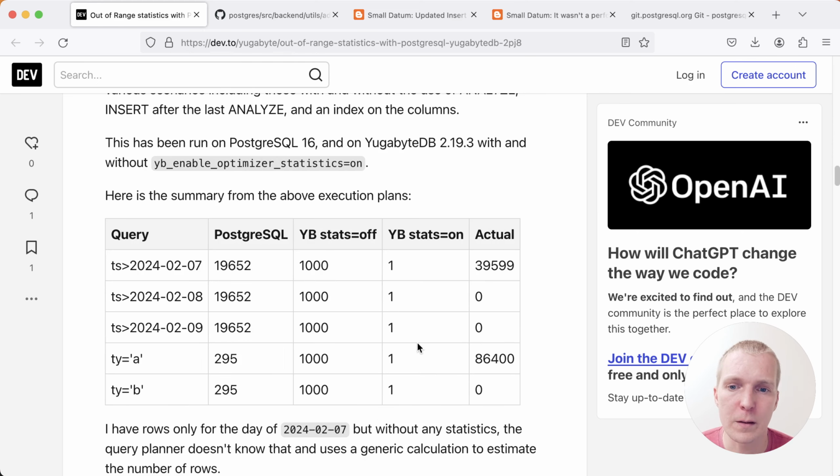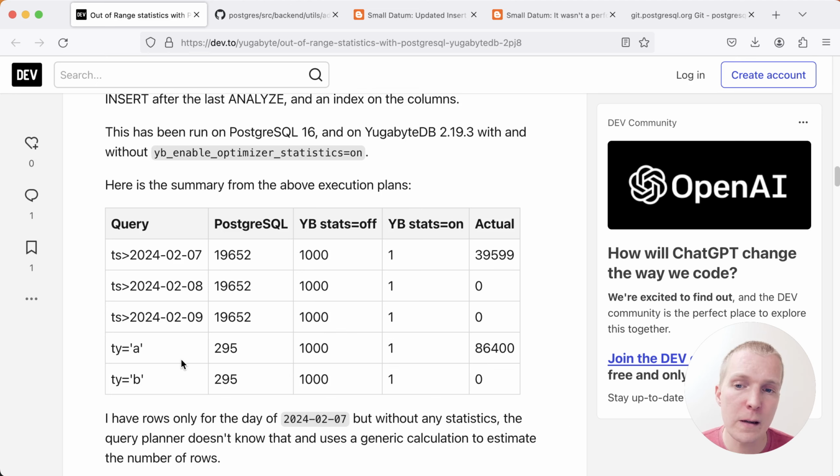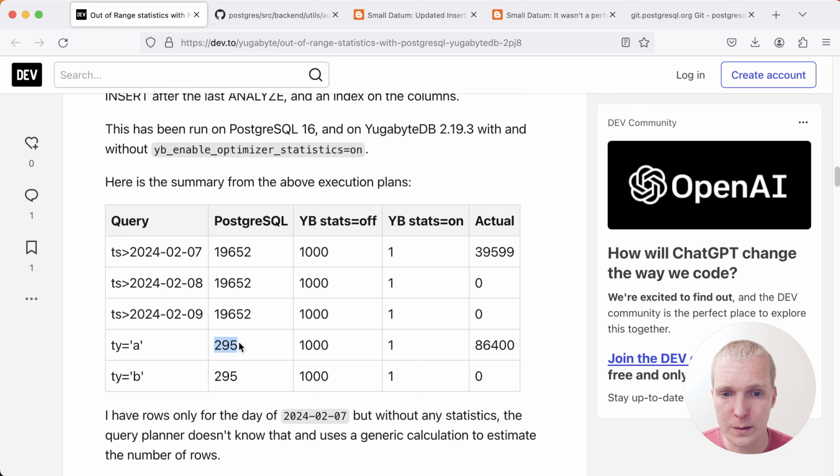Franck does a bunch of tests here, and he summarizes here in this table. So what we can see is that right now with the current data, without having analyze run, Postgres will estimate roughly the same amount of rows being returned for each of the different timestamps. And that's really because there are no statistics about this.